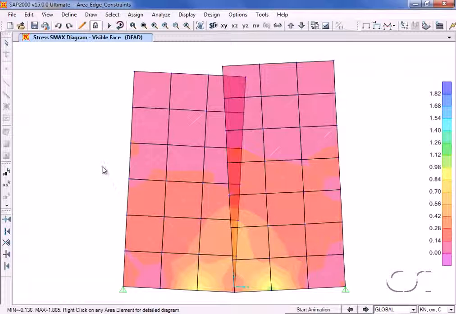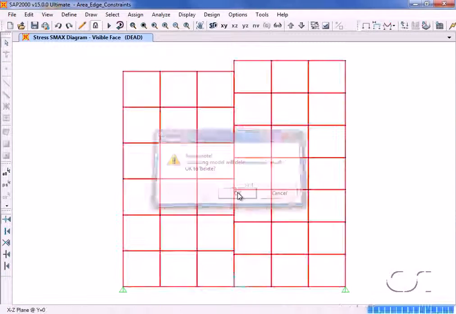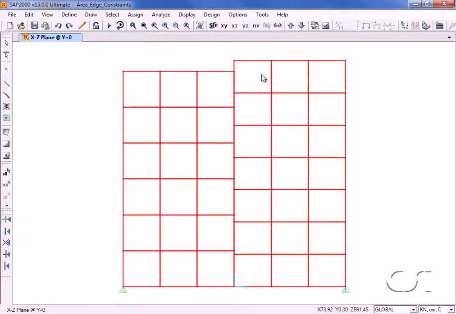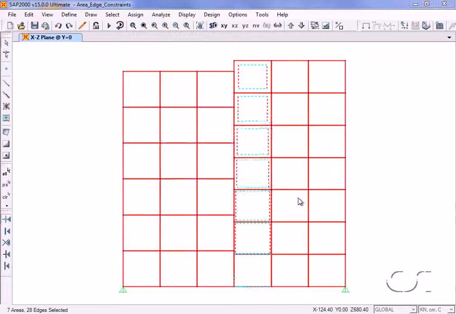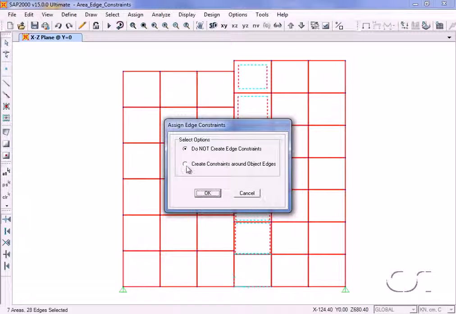However, with SAP 2000, it is a simple process to correct this model so that it will behave as a single wall. First, we unlock the model, and then we select all of the area objects along one side of the line where the mesh changes, and go to the Assign, Area, Generate Edge Constraints command, and select the Create Constraints Around Object Edges option. This will force the area objects to work as though the mesh was contiguous.